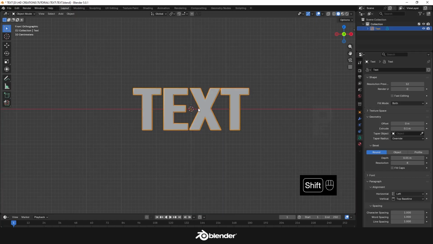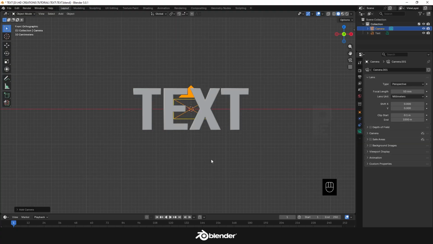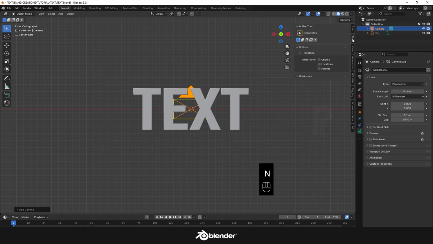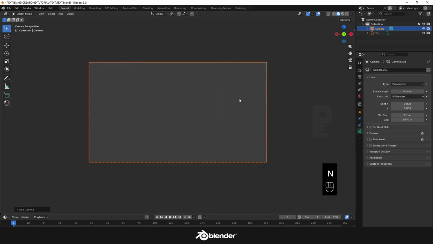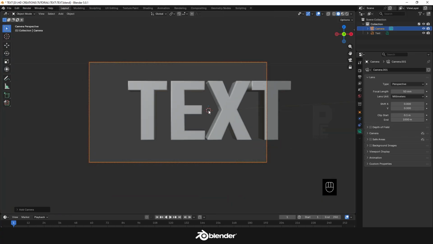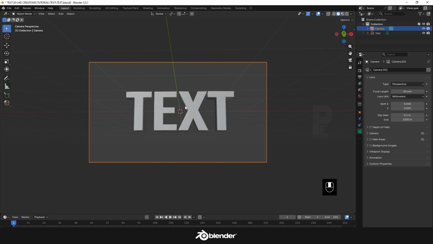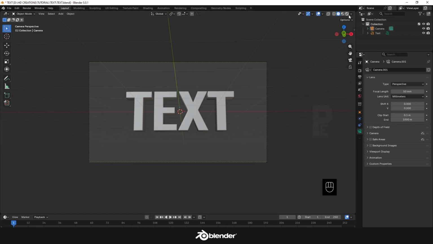Press Shift+A again and add a camera. Press N to open the side panel and check the Camera to View option so we can see through the camera. Use your mouse wheel to move the camera into the position you want. Once you're happy with it, don't forget to uncheck Camera to View.